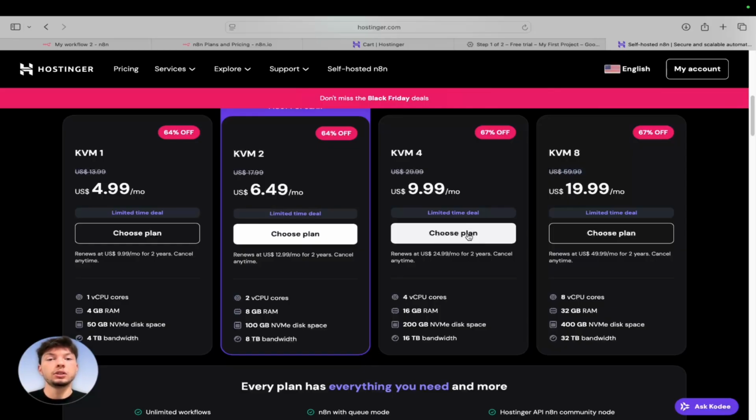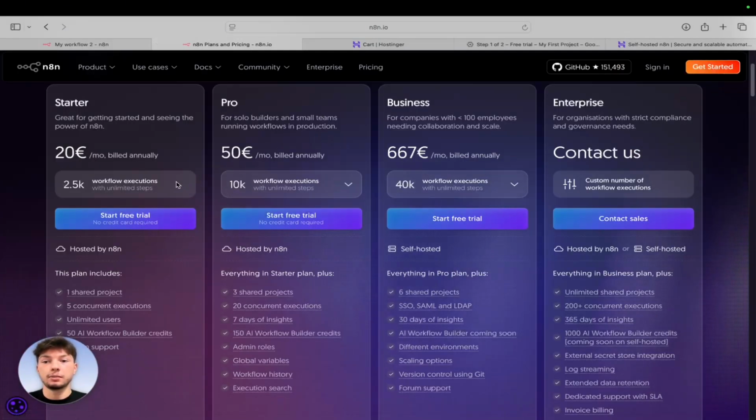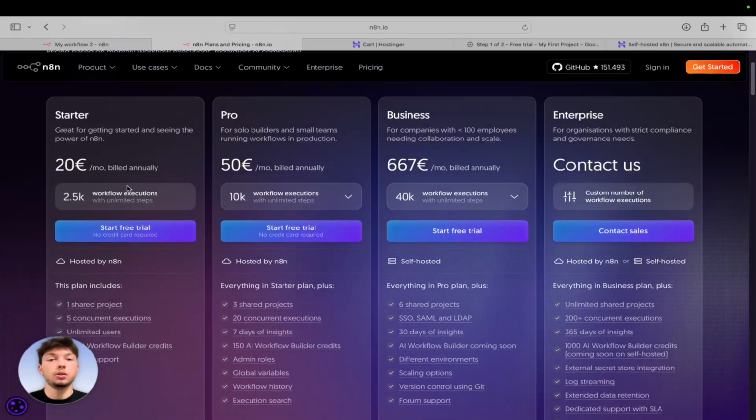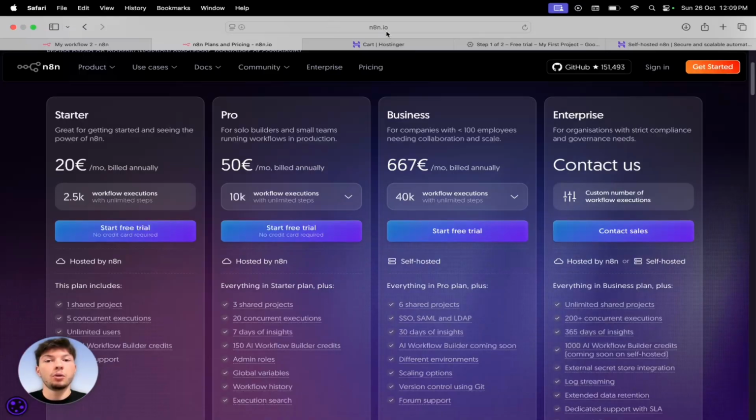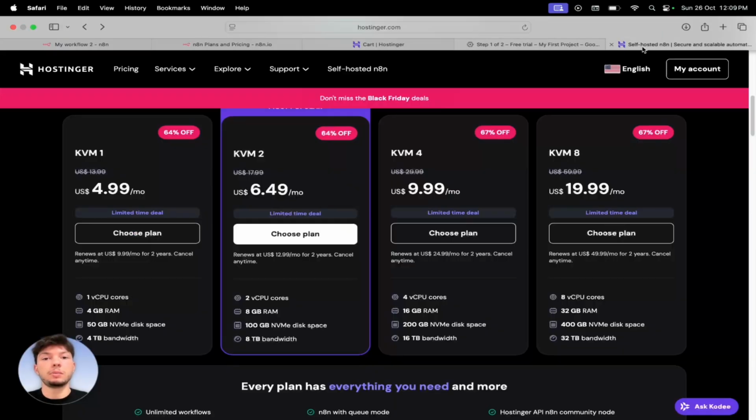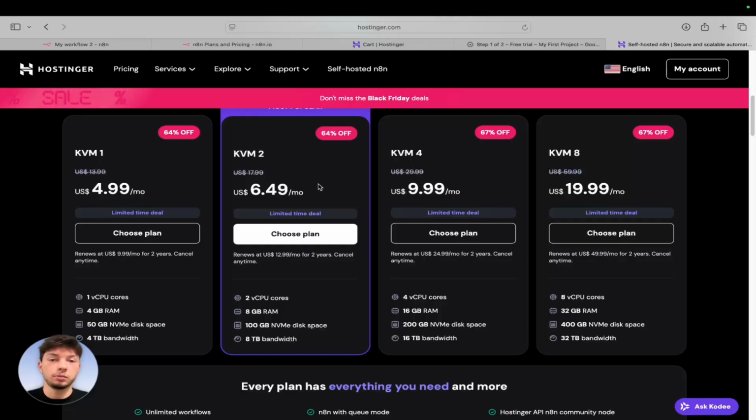Why are we doing a self-hosted N8N and not having it hosted by N8N itself? Because if we go to the N8N plans and pricing, the starter is 20 euros and it has 2.5k workflow executions. So if you're going to have clients, the 2.5k workflow executions will be a barrier for you, because you're going to need more workflow executions. With self-hosted, you have unlimited workflow executions. It might seem the same price, because after $7 a month it will go up to $20 a month, but you have unlimited workflow executions.